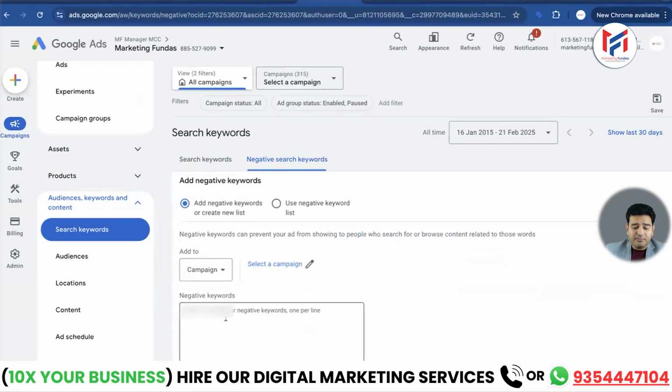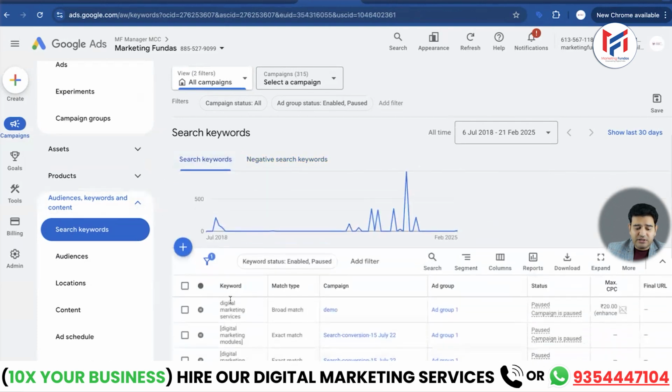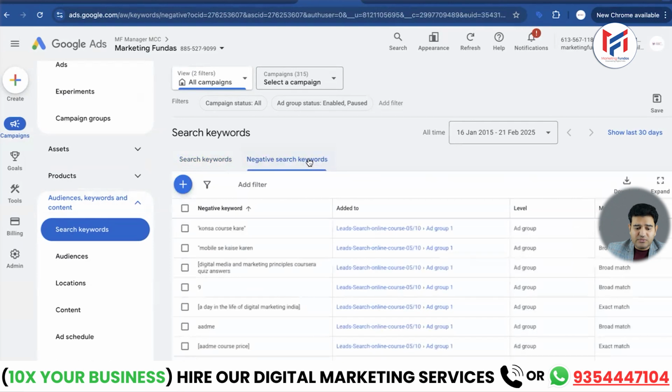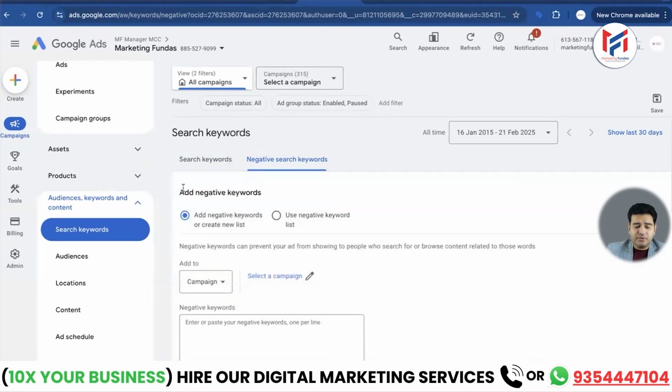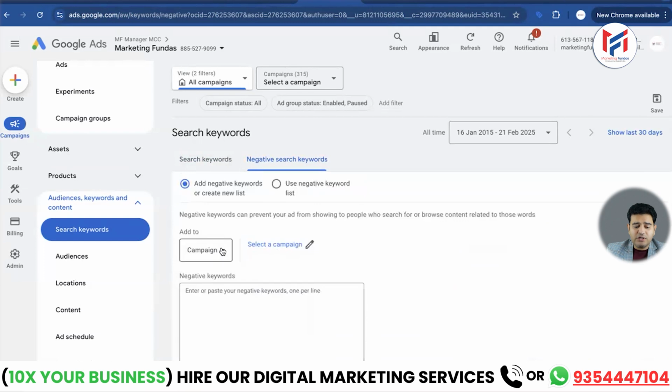Okay, so now I will come here and paste that keyword, the keyword that I want to remove, here in the keywords. I will come on negative keywords and copy it here. Is that okay? So I have to choose either add to campaign or add group, where I have to add it. There are three levels: account, campaign and add group level. But remember, we always have to create the list of negative keywords at the campaign or add group level.